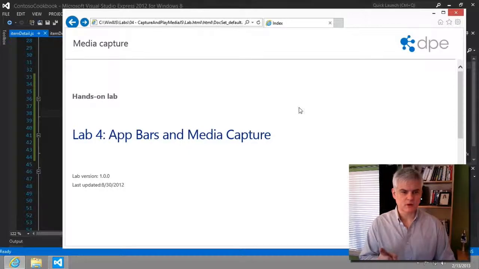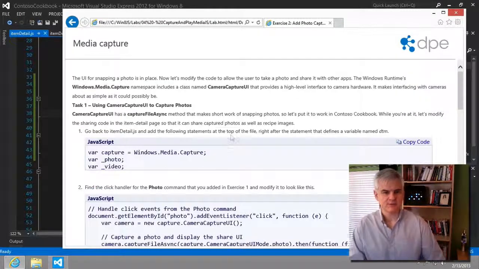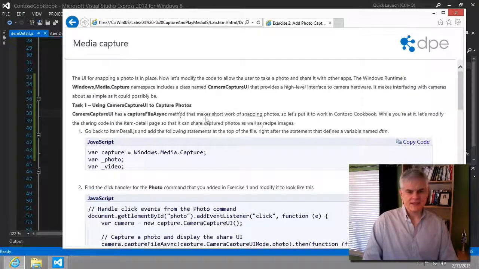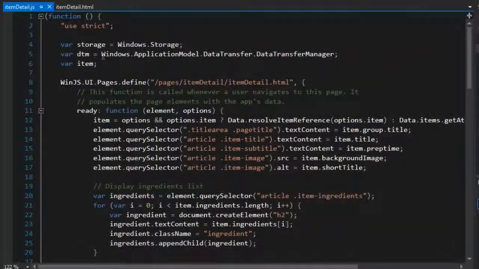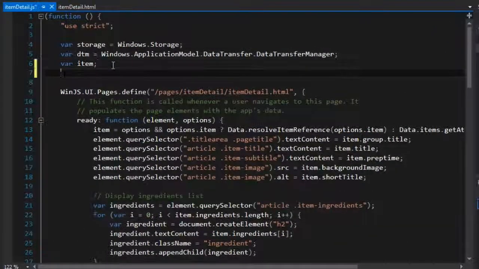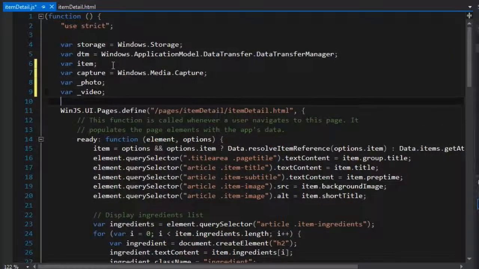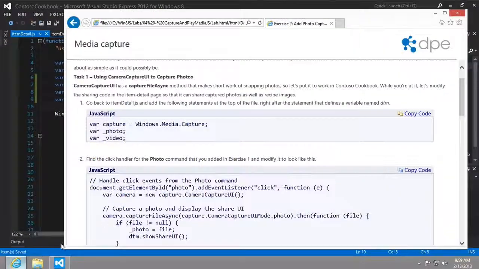We're in lab number 4, exercise number 2, add photo capture. We are going to be working in the item detail page, because that's where our app bar will be. On that page, we want to create a new alias, this time to the Windows Media Capture. It has the classes necessary to kick off that capture process. Let's go to the very top, after where we've declared our data transfer manager, and add those new var declarations.